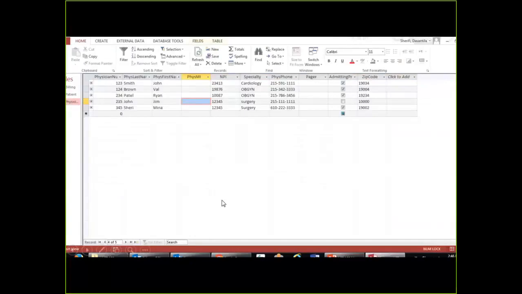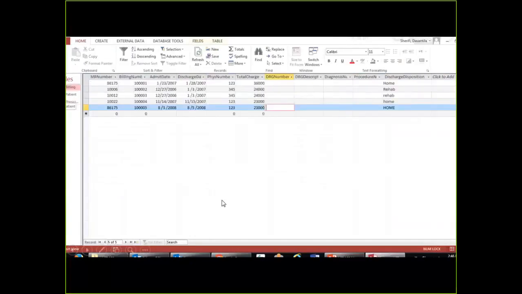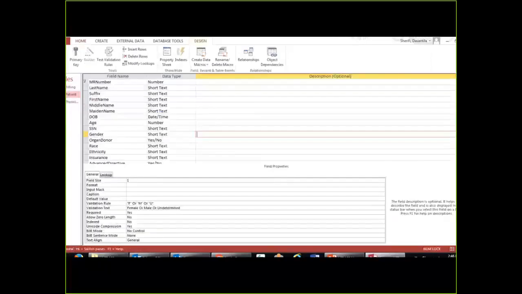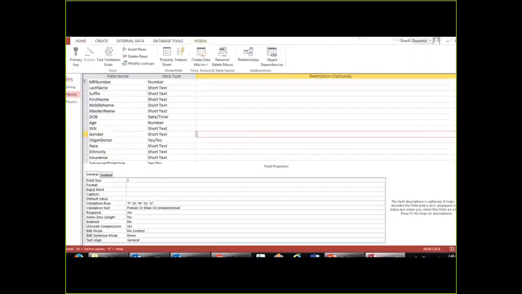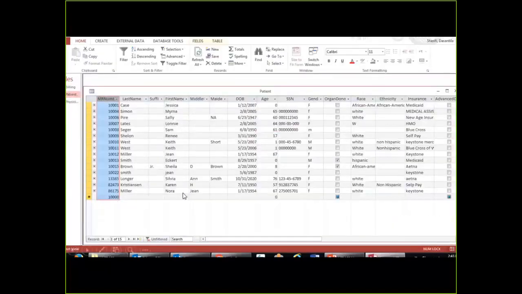So imagine if we have a patient that comes back to the hospital again. So let's say we have this patient with number 86175. 86175 appears twice. This means this patient with this medical record number was admitted twice in the hospital. We can go back. The value of having this type of, let me go back to the table one more time here. So again, it's 86175. Let's look it up here. 86175 is Nora Miller. Okay.